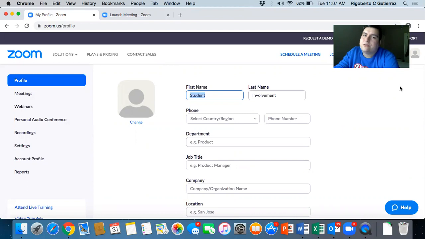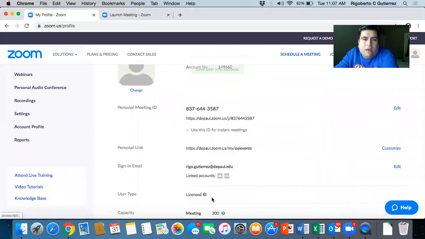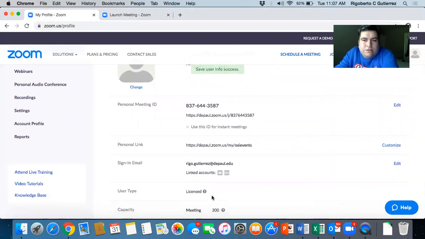And I'd rather it say student involvement personal meeting room, just because not everybody obviously knows who you are on campus, unless you're really famous, or you're at a smaller campus, and that might not be an issue. But just to keep it more official, I changed my name to student involvement, so it would be easy to identify.